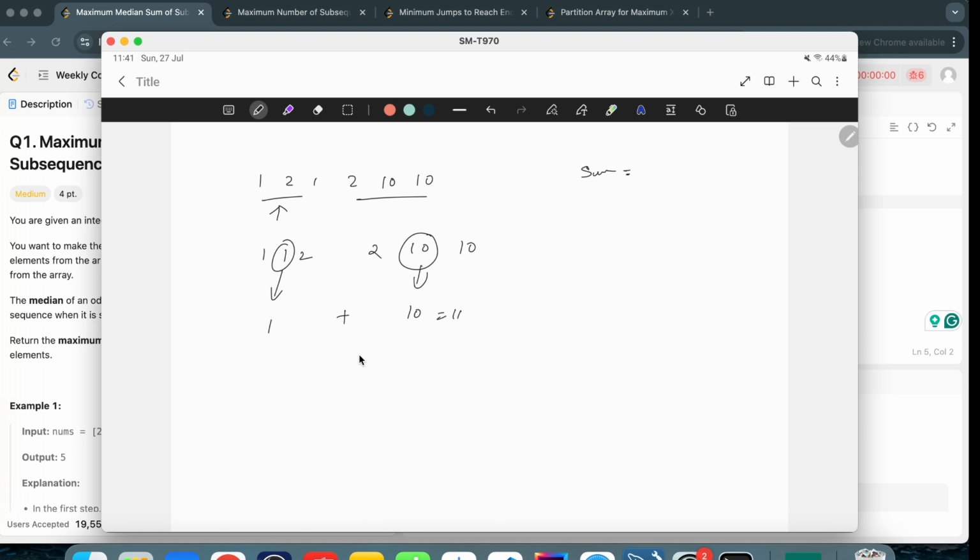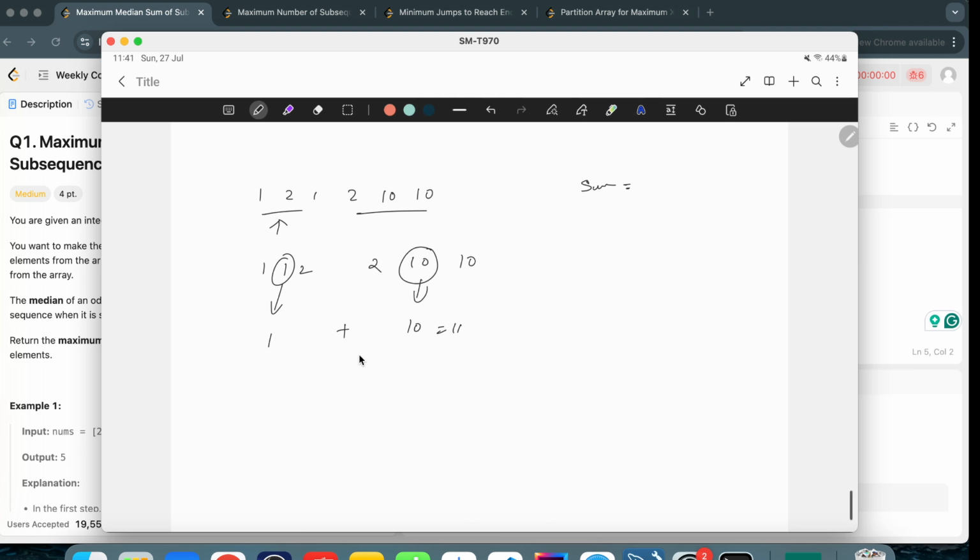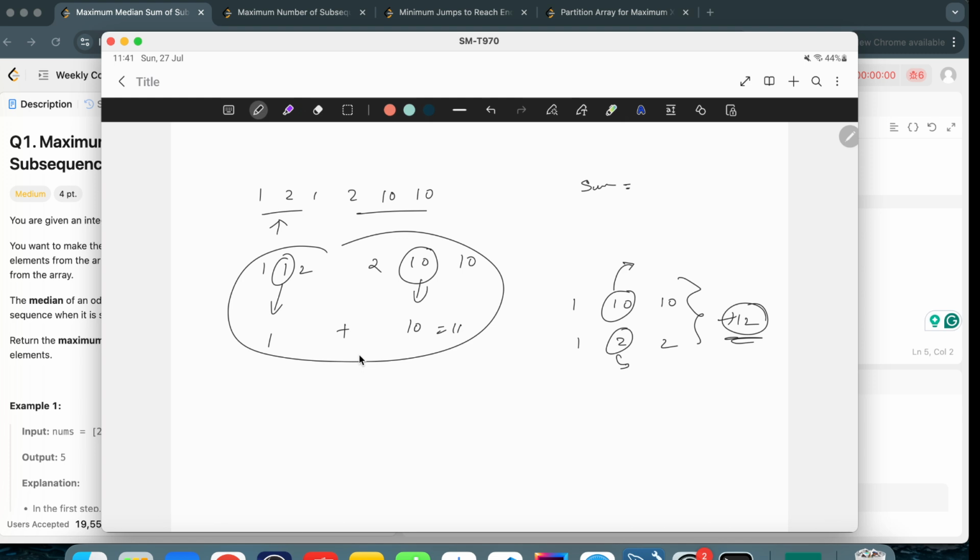This way we are getting an answer, but is it going to be the best one? Just think about this grouping. If we choose 1, 10, 10 as the first group, and the second is the remaining 1, 2, 2, then the median here is 10, and here it is 2. So the answer from this grouping is 12. So there could be many possibilities. We cannot simply pick any random elements and expect to get the best answer. That is not going to happen in this case.